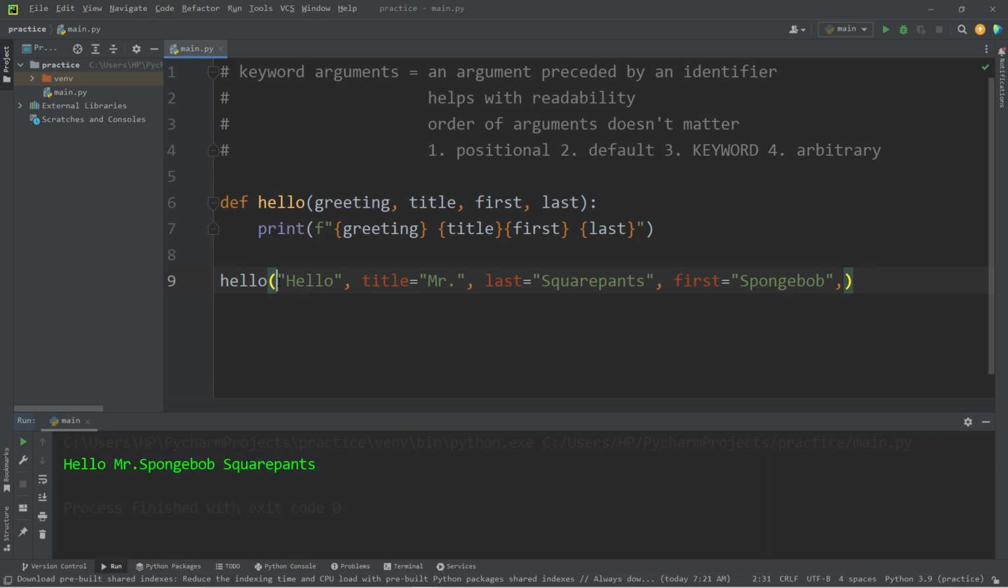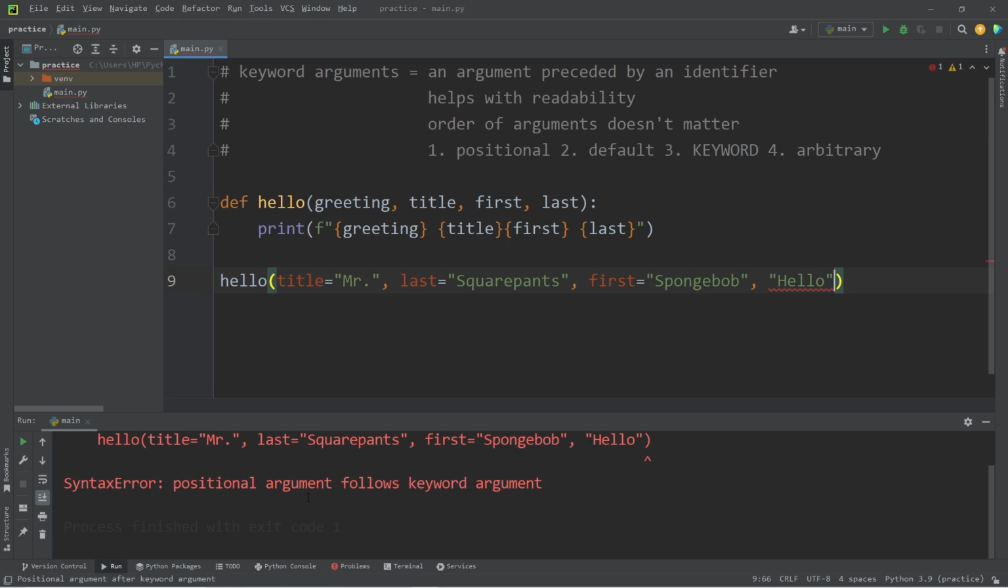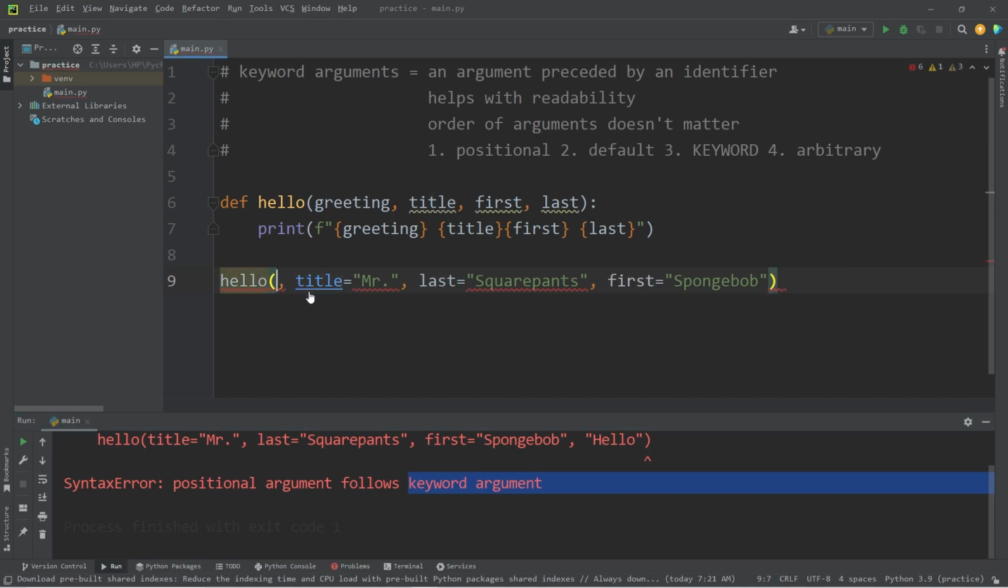If you're mixing and matching positional arguments and keyword arguments, you want to be sure that the positional arguments are first. So if I was to move the string, our greeting, to the end, well, this technically wouldn't work. We have a syntax error. Positional arguments follow keyword arguments. So make sure any positional arguments are first before using any keyword arguments.